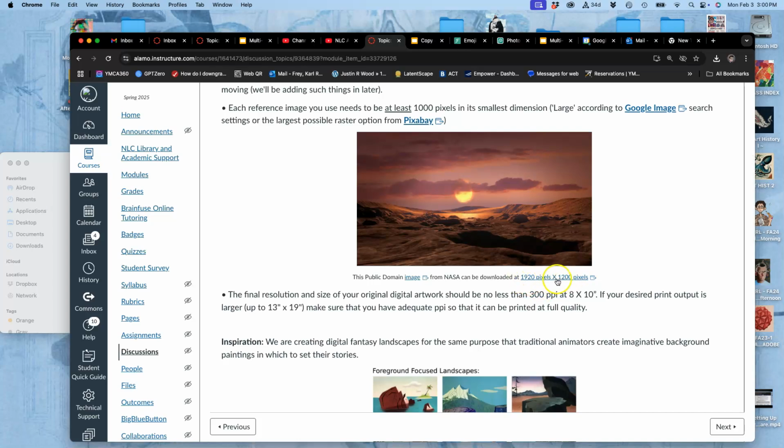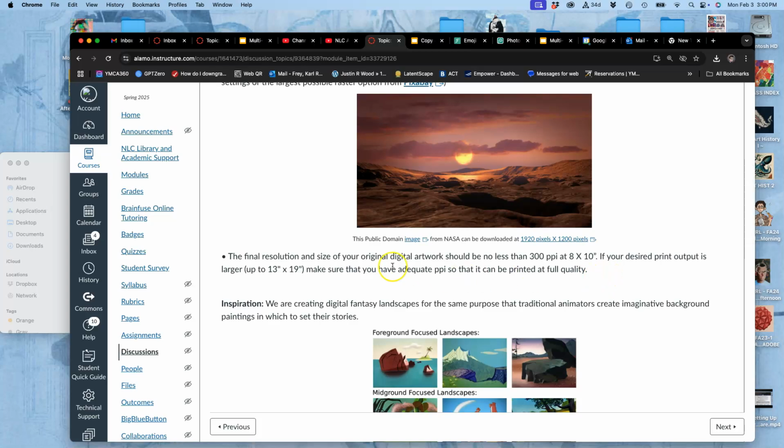But they need to be large enough, because if we're going to make something that's at least 8 by 10 inches by 300 pixels per inch, we need our individual references to be at least 1,000 pixels in dimension, even larger if they're going to be a major aspect. We can work larger than 8 by 10. I ask you not to work larger than 13 by 19 inches, just for the processing speed within Photoshop.